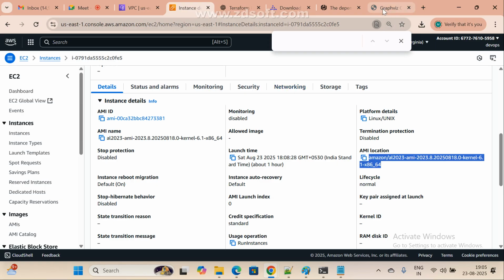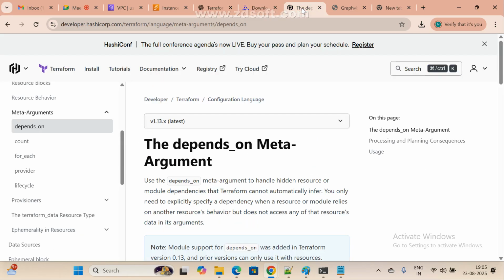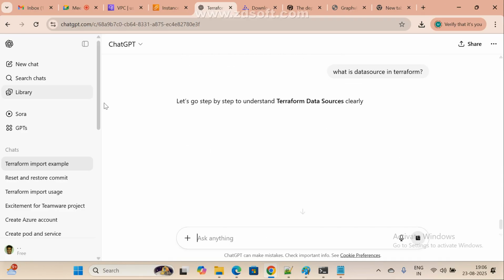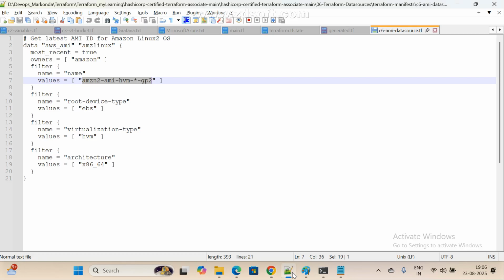So simply, what is a data source? If anyone is asking, what is a data source? I already discussed it. Anyone? A data source is nothing but, I want to search. I want to fetch information from an existing resource. So usually if you want to get an AMI, how am I getting the AMI?